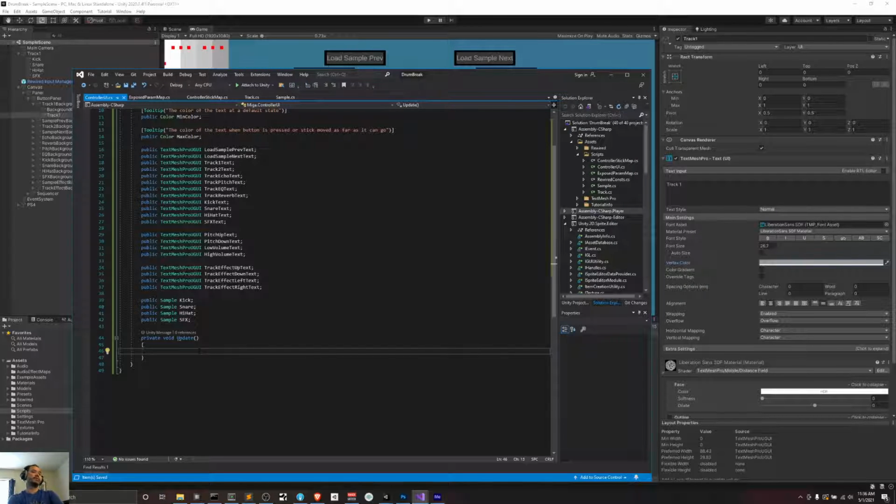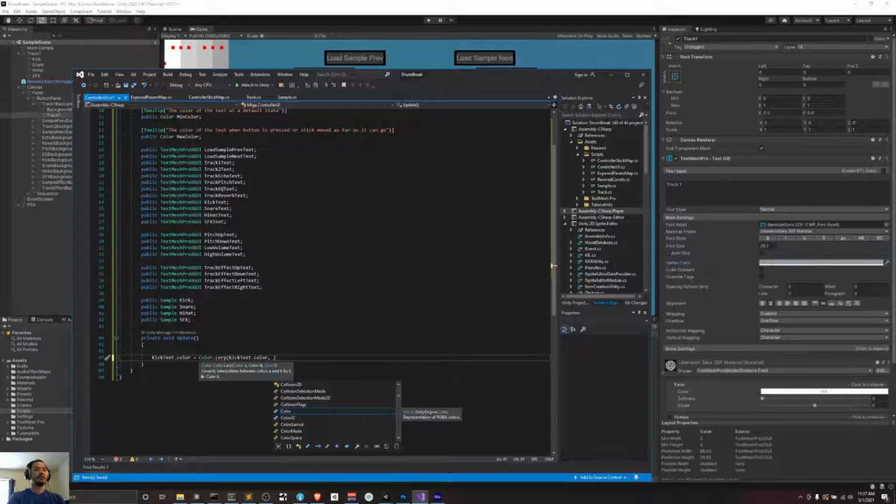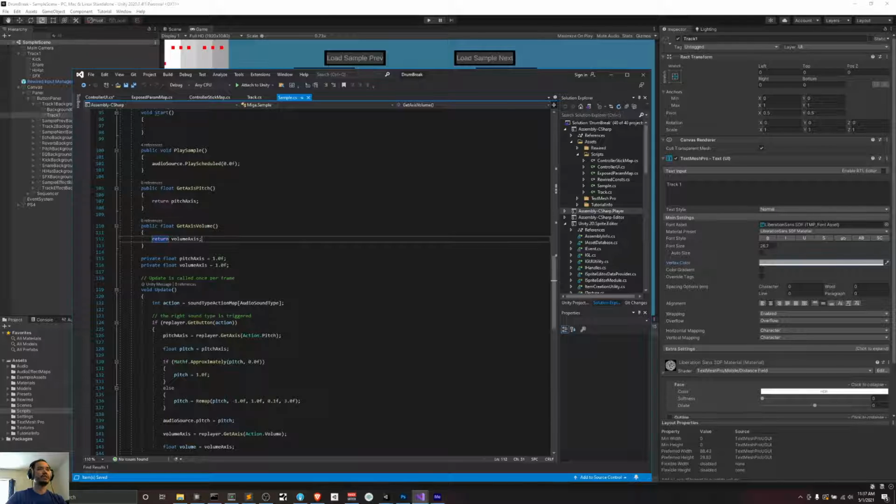So it'll update every frame. And just don't worry about it yet as far as performance or whatever. But so kick text color is going to equal color. So this color. Now, so for the kick, we just need to know when.